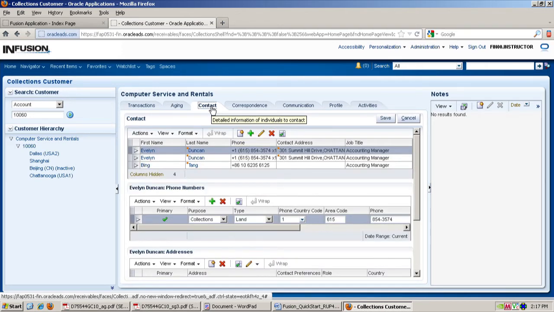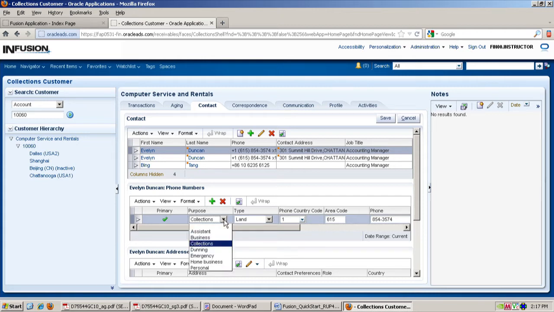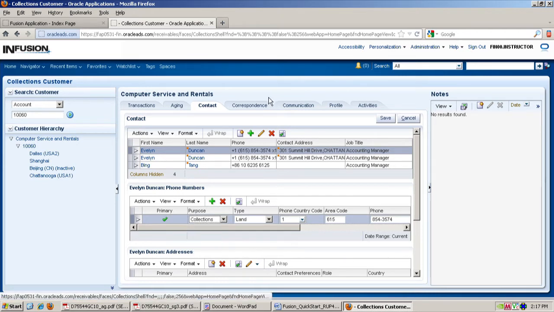Over here, we can look at my contact information. We get to see my contact names. We can see what their title is. I'm on Evelyn Duncan, and we can review what her telephone number is. We're also identifying her purpose as an account manager, part of our collections.